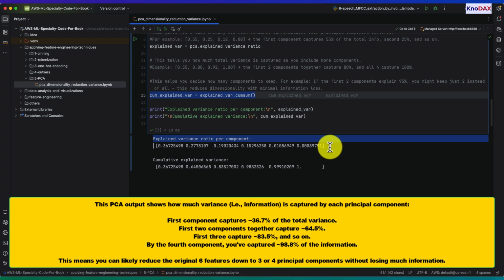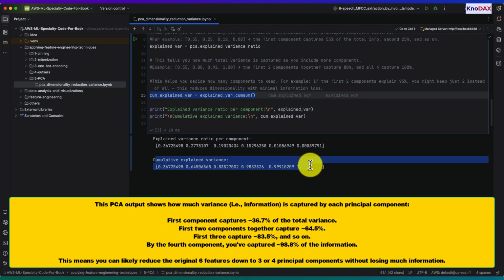Let's interpret the PCA results. The first component captures about 36.7% of the total variance. The first 2 components together capture about 64.5%. The first 3 capture about 83.5%. By the 4th component, you have captured about 98.8% of the information. This means you can reduce 6 original features down to 3 or 4 principal components without losing much important information.